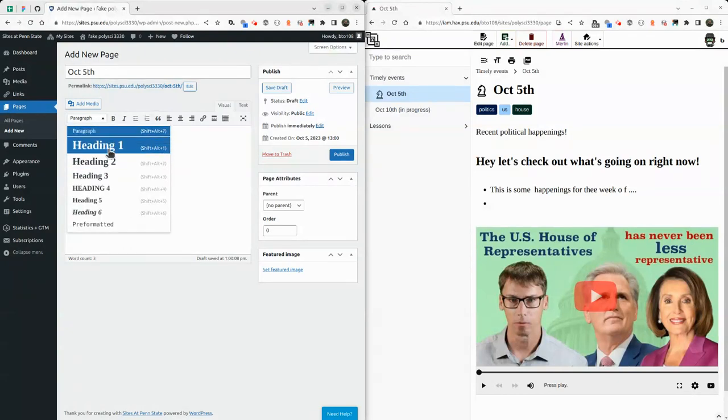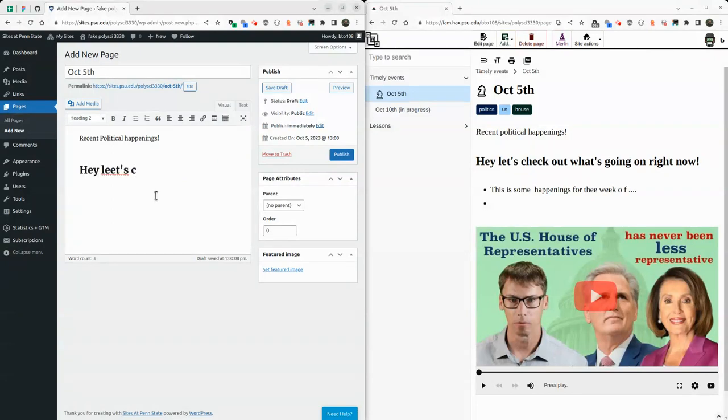All right, so in this case, I have a tool called, I believe it's TinyMCE, or maybe it's CK Editor. I'm not sure which. Let's pick heading 2. Okay, let's check out what's going on right now. All right, we got some spacing there. I need a bulleted list. Oh, they do have the shortcut for the bullet list. That's convenient. Okay, so this is some happenings for the week of... And I want that extra bullet there. Make sure we leave an extra bullet. Okay, and now I've got a space for video.